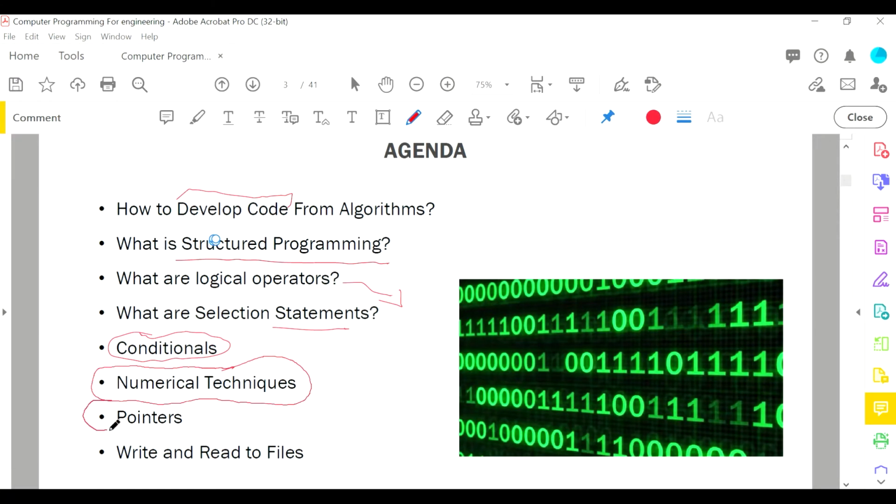Then, as we said before, we're going to talk about pointers, which is a C and C++ functionality. And then we're going to finally write and read to files, which is important because, A, most codes end up writing or reading files anyways, and B, because this is going to be used for Project 1.